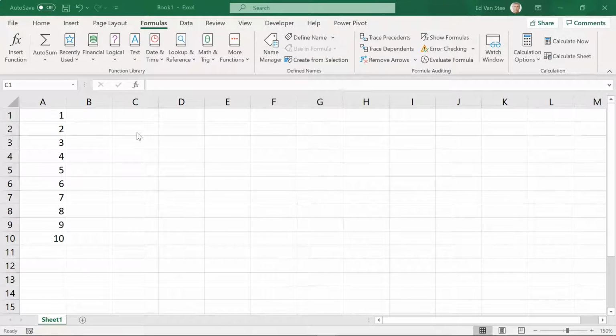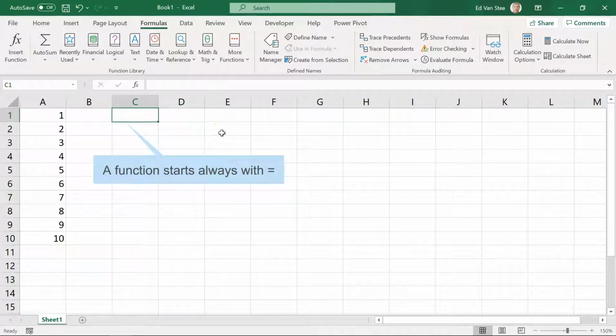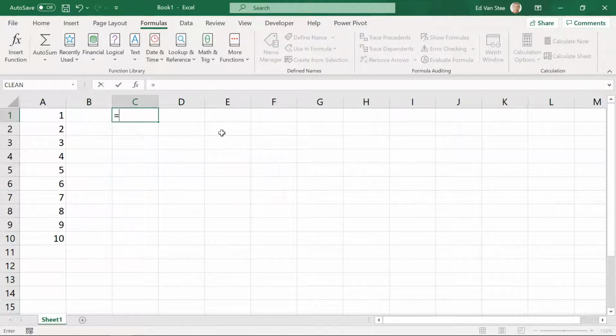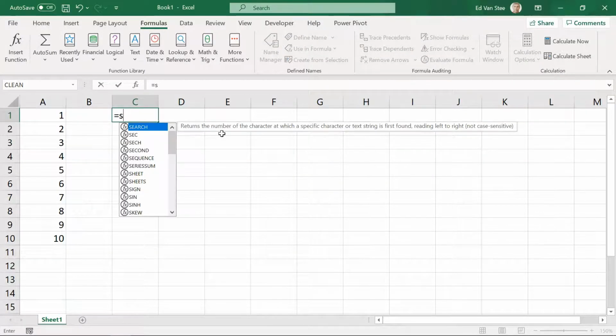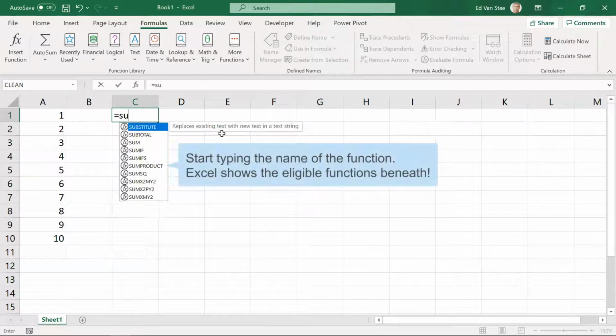To type in a function, just start typing. For example, I want to add all the numbers here from range A1 till A10, and I want to do this in cell C1. Well, I select C1 and I start typing. And always a function starts with the equal sign. So I start with the equal sign. And then I start, for example, with the name of the function SU, and I need the sum function. And you see all the functions starting with SU are appearing here.